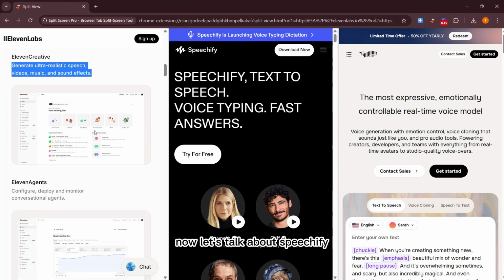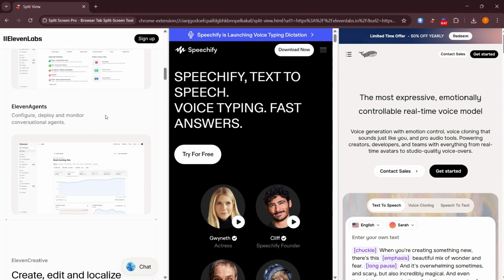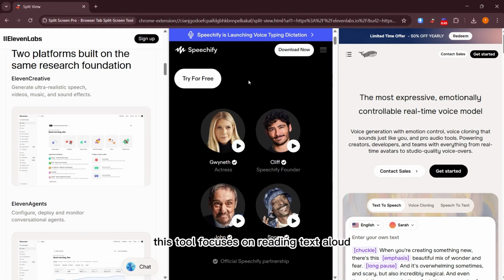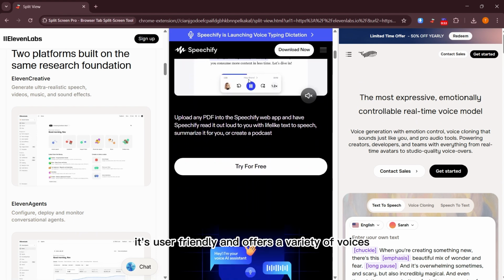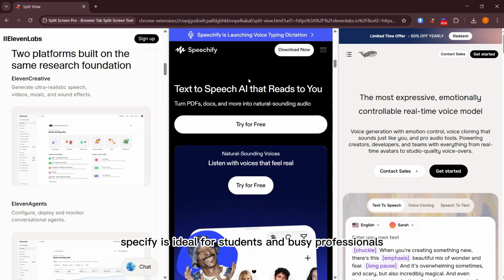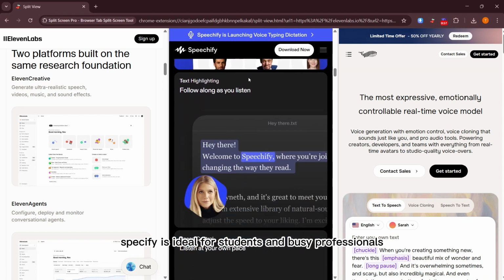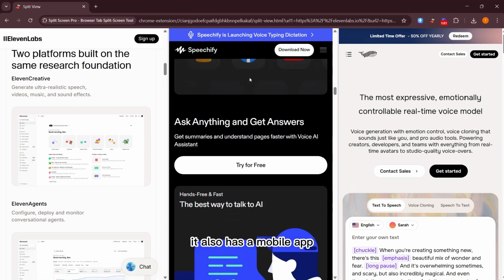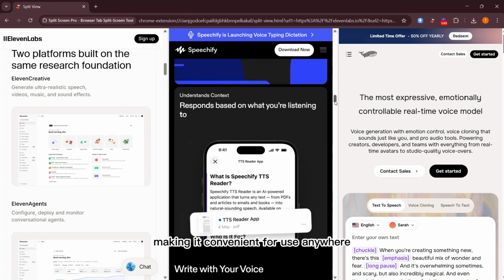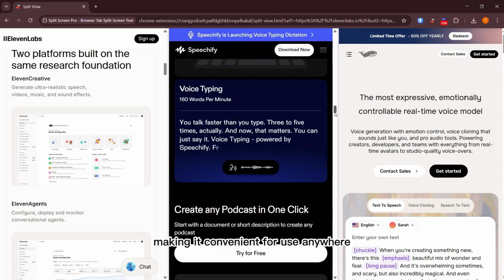Now, let's talk about Speechify. This tool focuses on reading text aloud. It's user friendly and offers a variety of voices. Speechify is ideal for students and busy professionals who want to listen to articles or books on the go. It also has a mobile app, making it convenient for use anywhere.